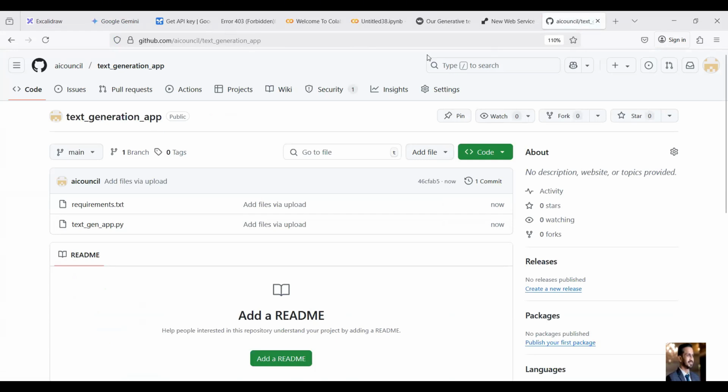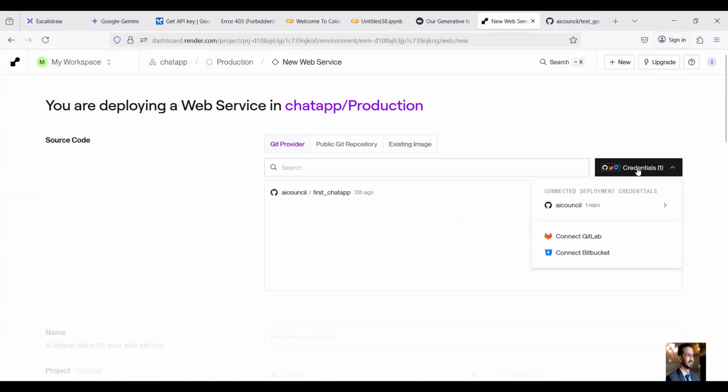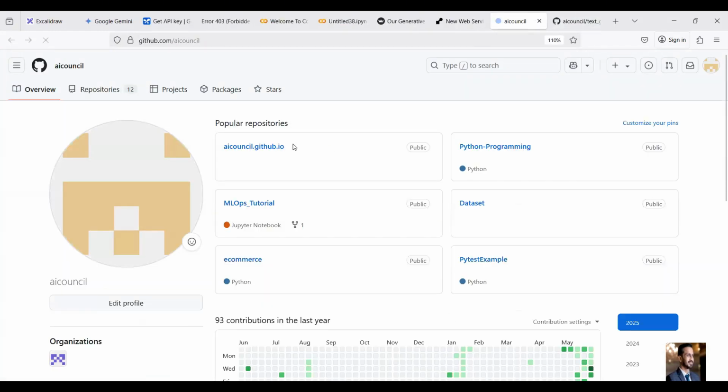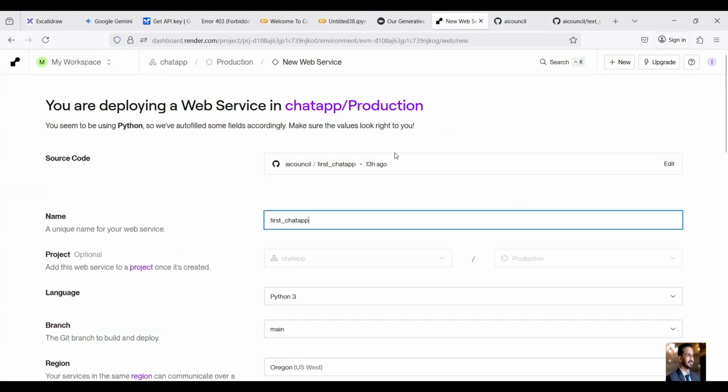The name is what? Text Generation App. Let's get back to the Render, right? And here I'll connect it, right? So credentials, this one, okay, and I have to select that repository that I want, right? So to select the repository, let's see what I can do. I can click here. So when I click there, it is just selecting my repository that I first used.